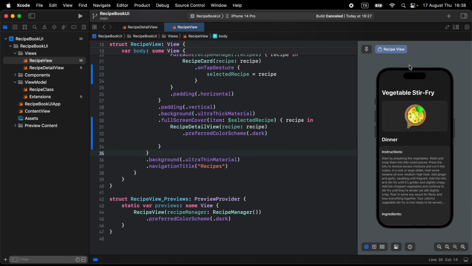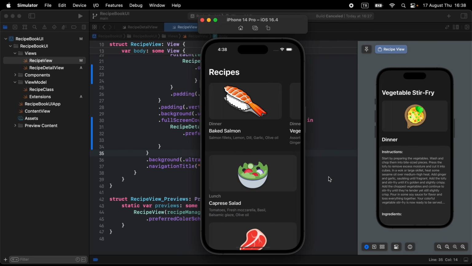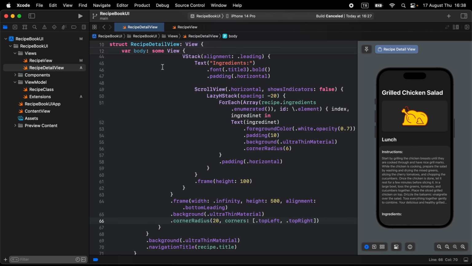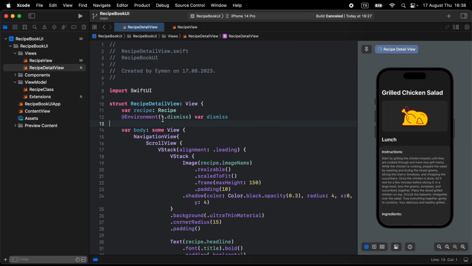But now if we want to go back to the recipe view home, we can't. So we should add a cancel or close button here, right? Like in my example on the right side. Okay, so let's give it that. For this, go to recipe detail view and go to the top. Add this line of code: environment dismiss var dismiss.